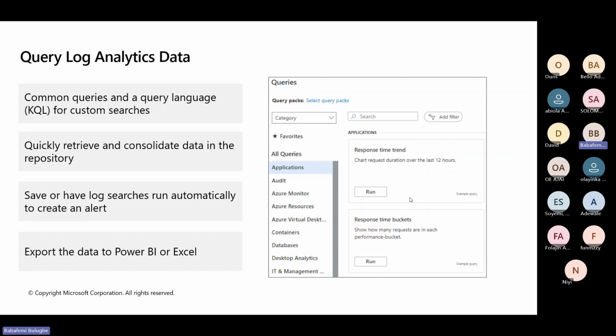When we say we query, we want to retrieve information that has been collected by Azure Monitor from our Azure resources or other resources, be it on-premise resources, or a third-party resource or the likes. So it's not compulsory that it has to be an Azure resource.